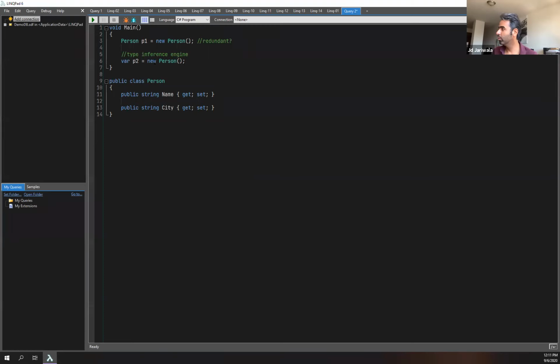Right? And what the compiler will do is look at the right side of the expression and say that is the type, so that you don't have to specify the type. Make sense? Yep.